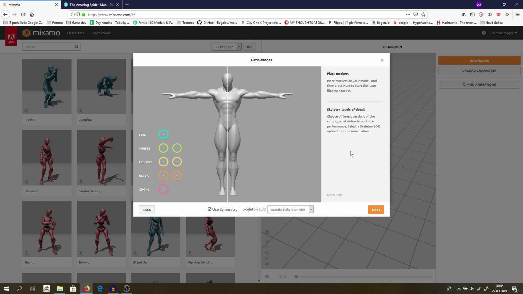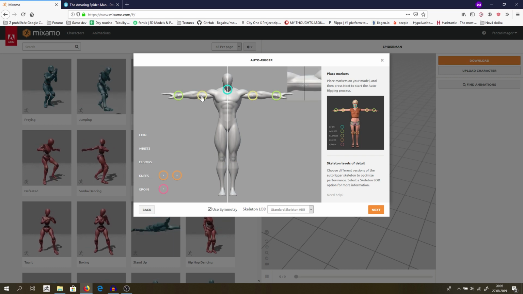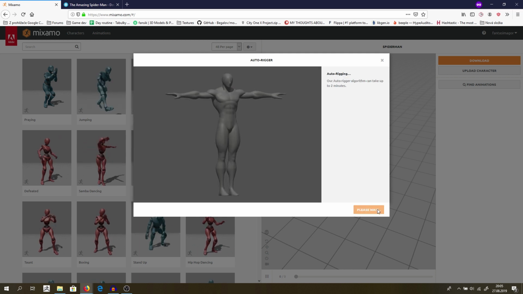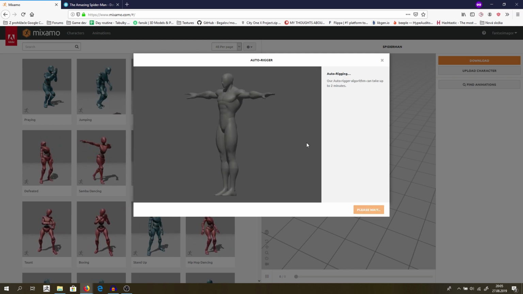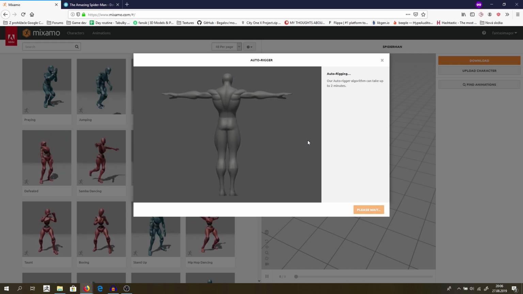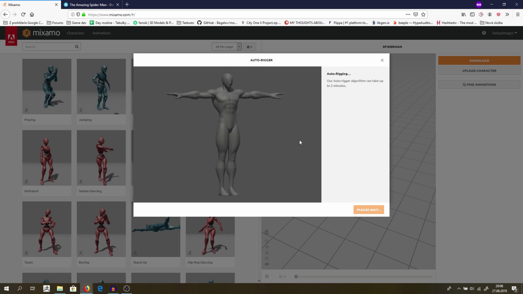So let's click next. And now you need to position these points. Luckily, we can use symmetry. And on the right, you can see how it should be. Once you have it, you click next. Pretty simple, right? Then you let the autorigger do what it can, and most of the time you will have pretty decent results.